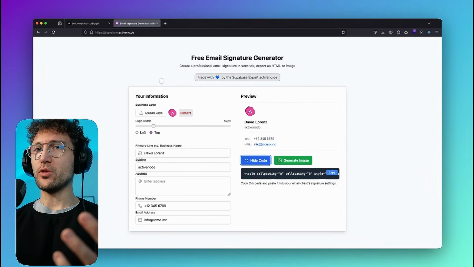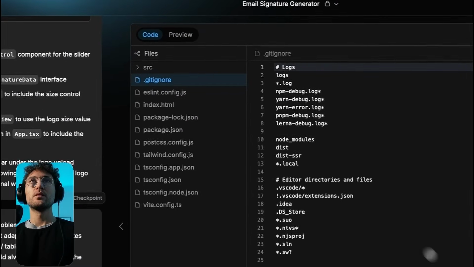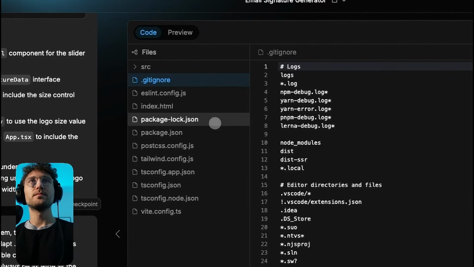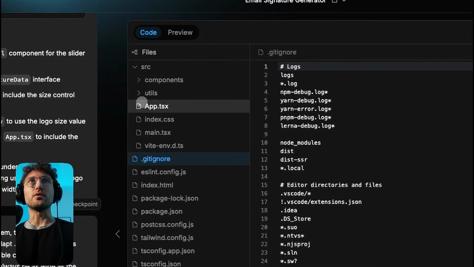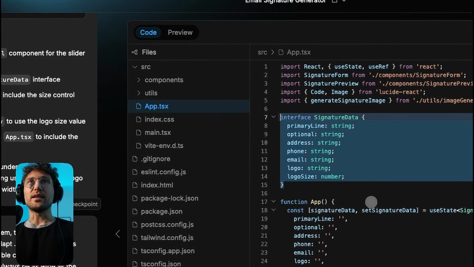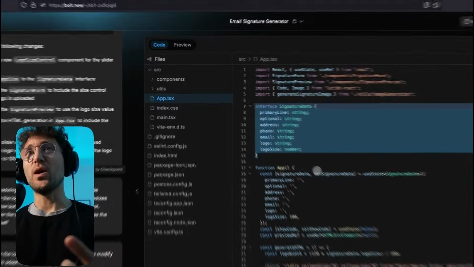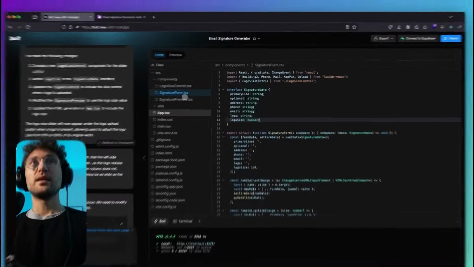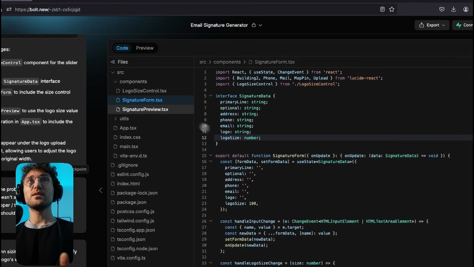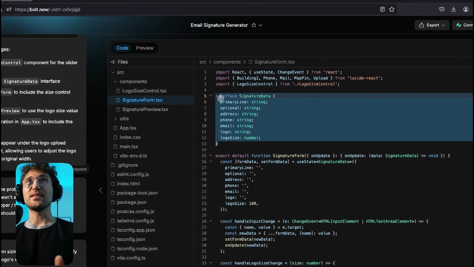But now let's have a look at what it messed up. So here's the code from Bolt. And if you check the source code, you will notice that here in the app.tsx, it defines the signature data type. That's great, but as you can see as well, it doesn't export it. So how is it passed forward? It isn't, because if you jump to the signature form here, it just copy pasted the exact same thing.